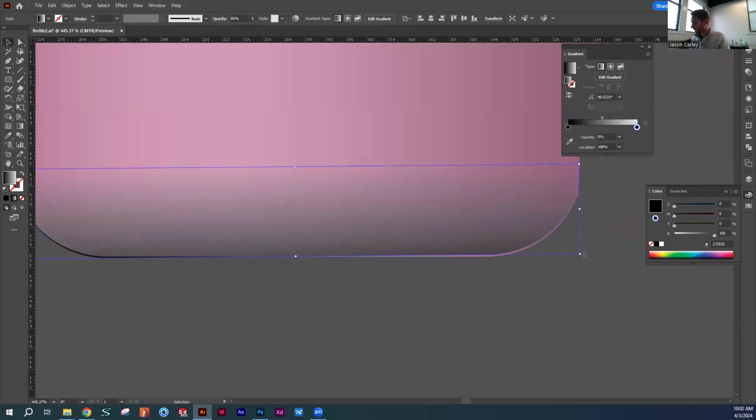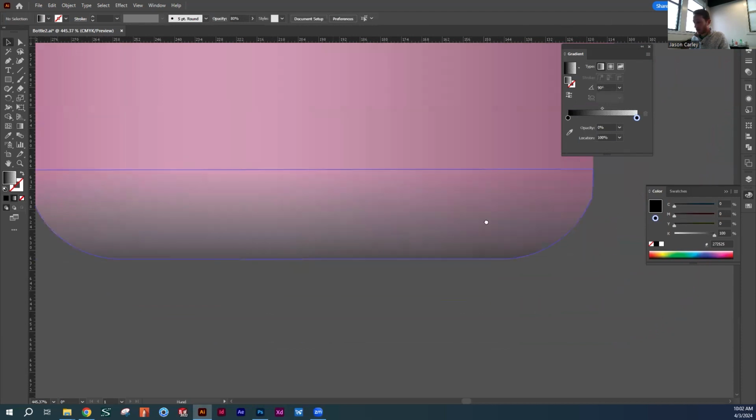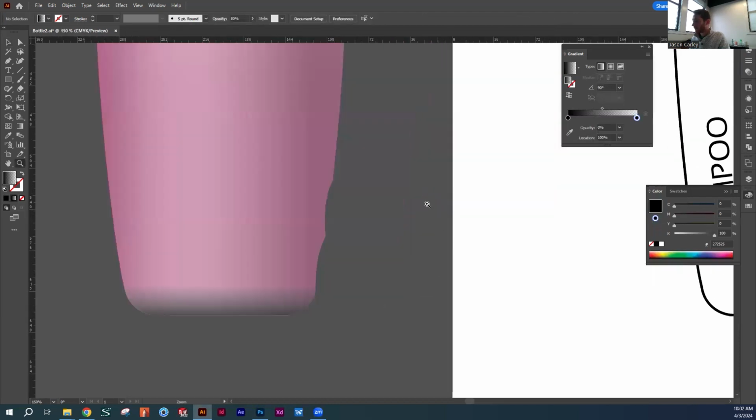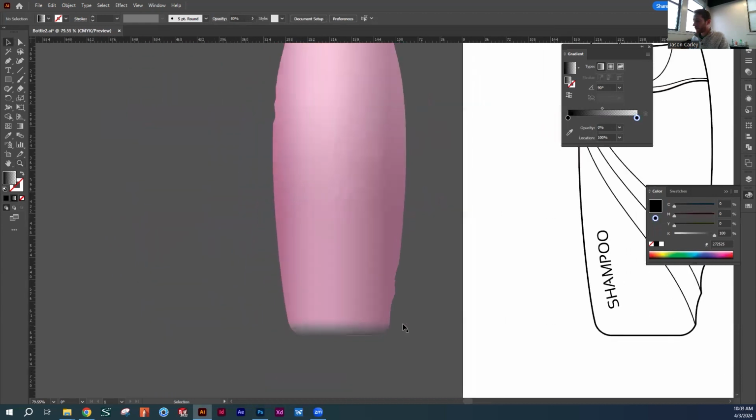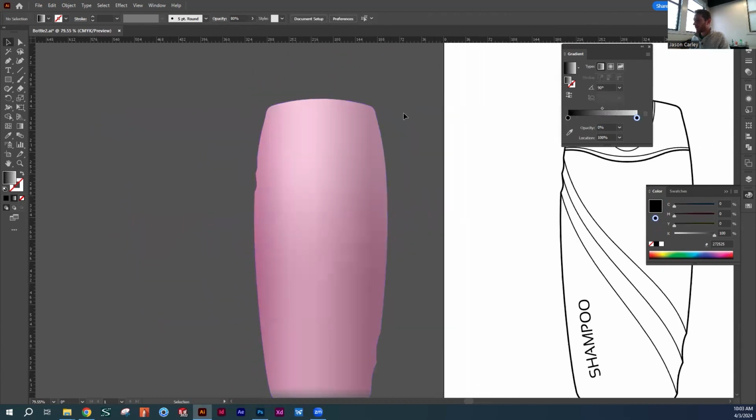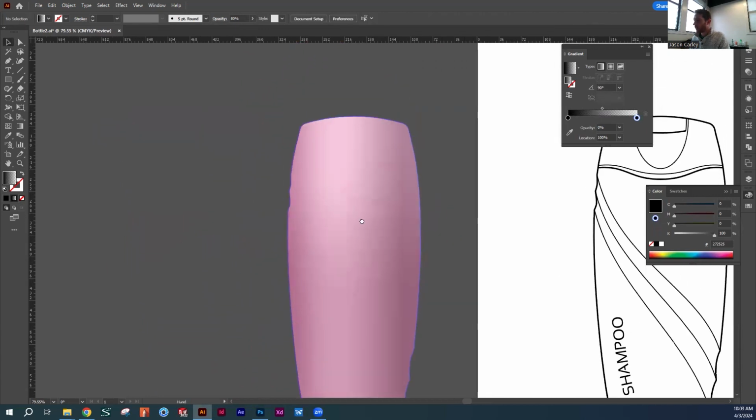All right, this looks like it got slightly rotated. Not quite sure how or when, but we just fixed that to get that back into place. And there we go. We've got a bit of a gradient on the bottom. Nice. We can do the same thing on the top if we want.